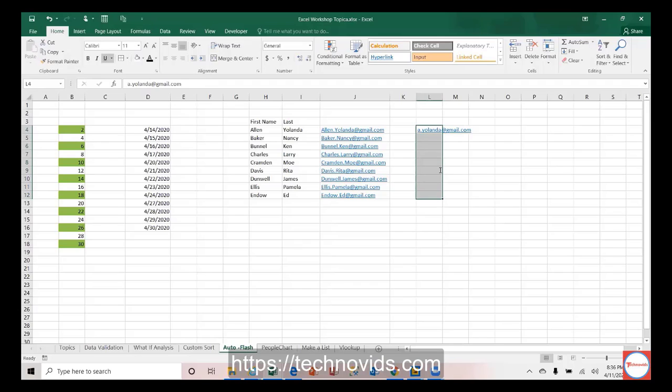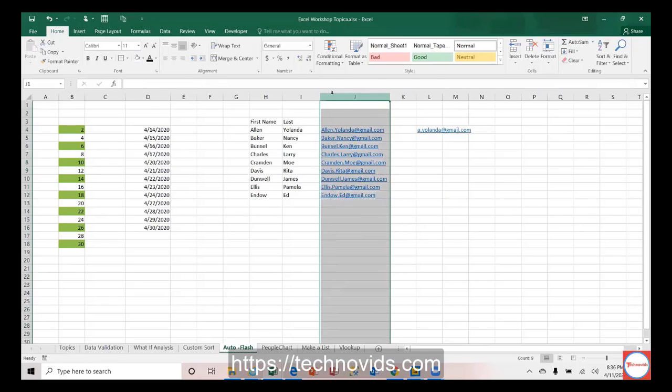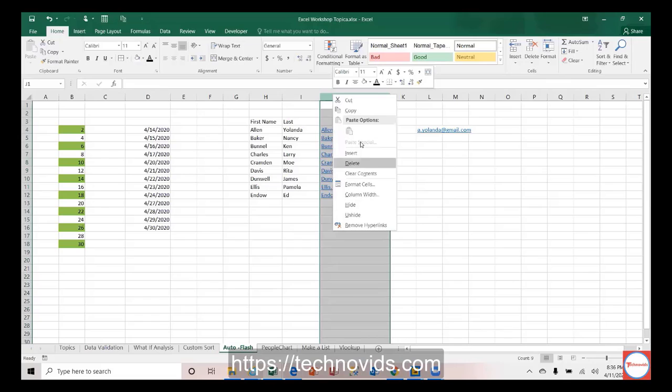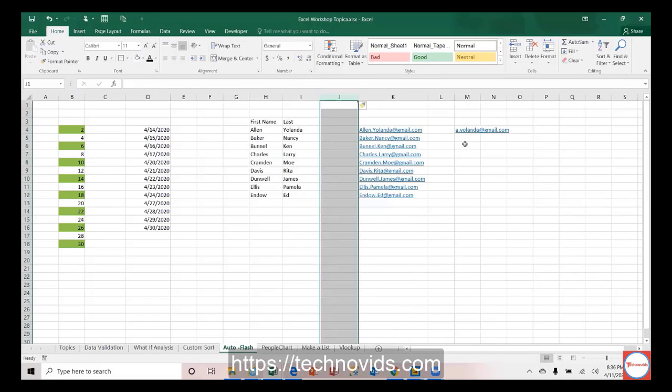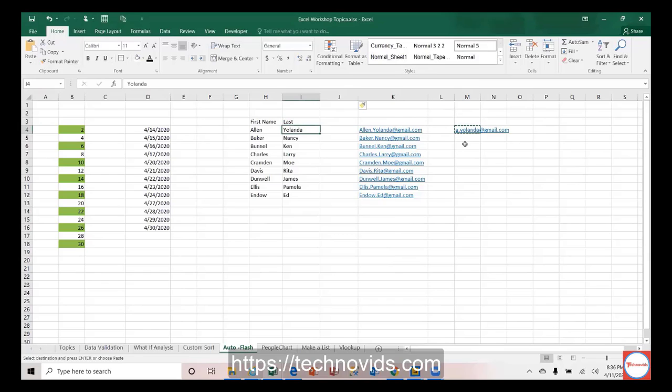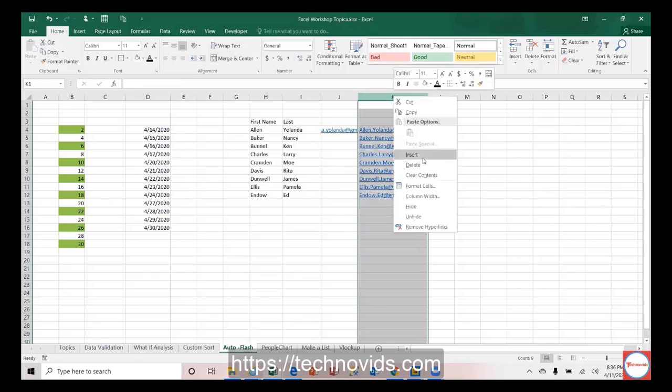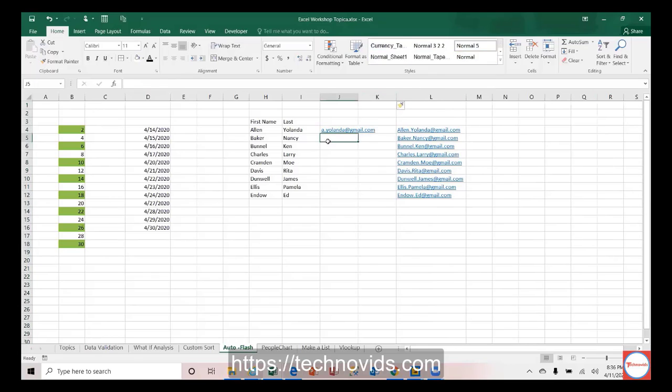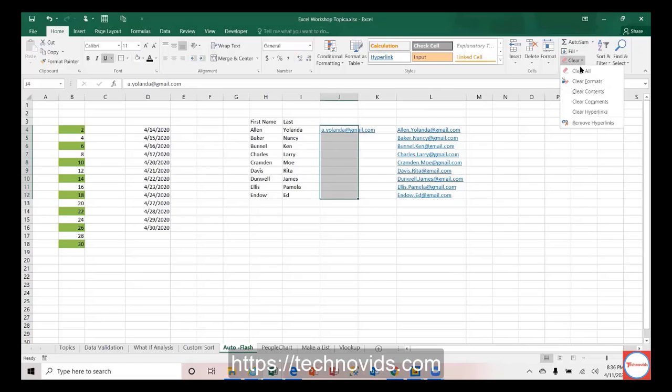Let's see the flash fill. It has to be in the next column, sorry about that, because it is not having any patterns here. So let me just move this away, because it identifies the pattern from the left. So I have to fill this using flash fill.